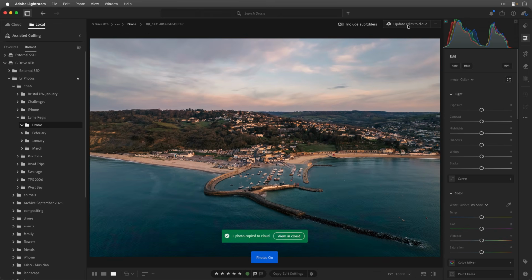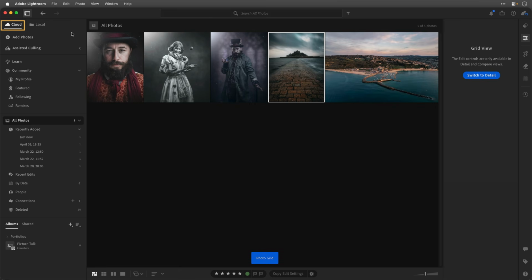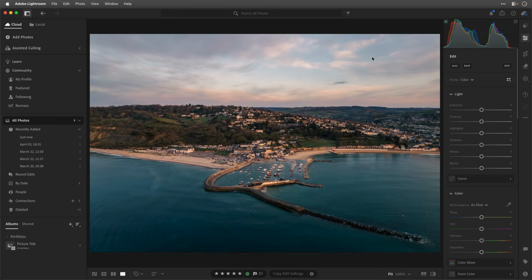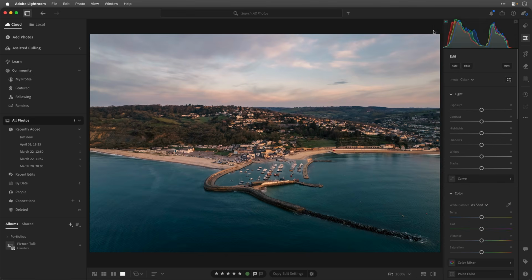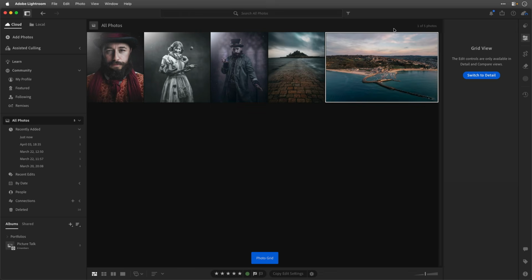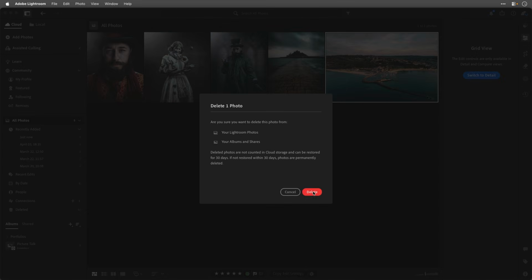Now that's done, I'll go to the Cloud tab and here it is, along with other images I currently have in the cloud, which is only a few. All my thousands of other files are on my hard drive. But now with this image, when I go to the share icon, there are extra options available for me to share this image with other people. Now this image is shared in the cloud, this also means I can view it in Lightroom Web and in Lightroom Mobile. If I no longer want the image stored in the cloud, I can simply click on it and then press delete on my keyboard and then delete.